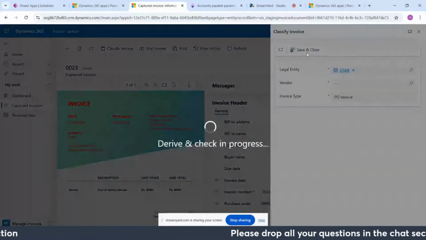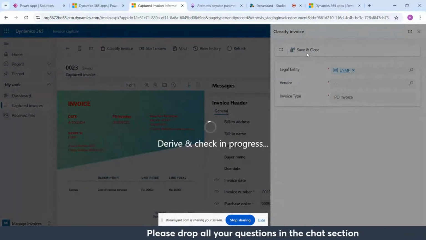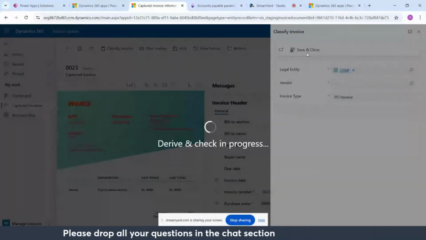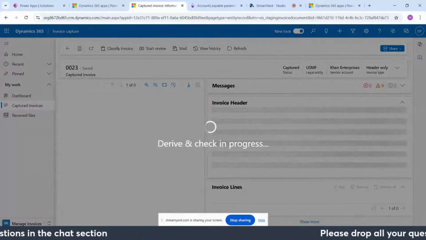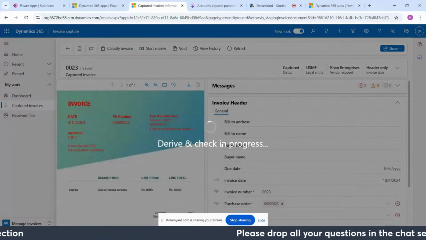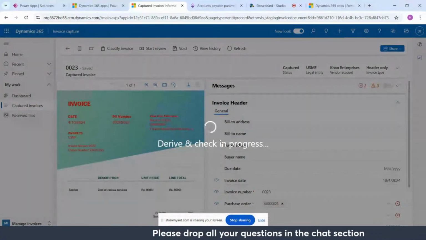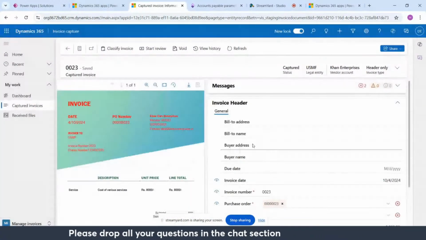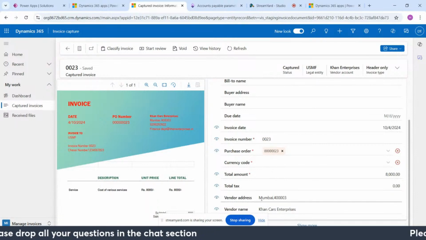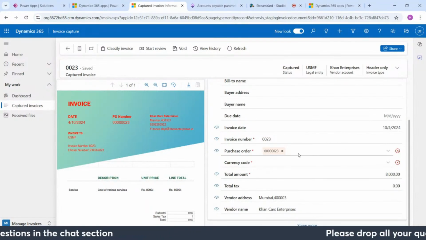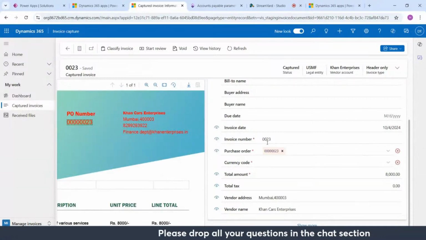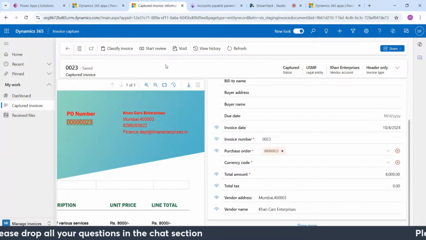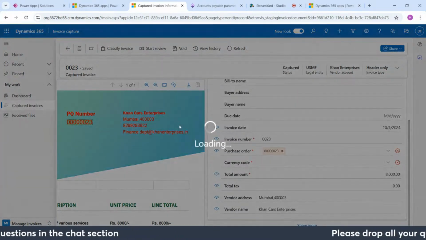Okay. I'll click on OK. Give it some time. The container does not exist. Okay. What I'll do is I'll add a purchase order. I'll manually add a purchase order. To manually change any fields, what you need to do is start the review. I'll start the review.